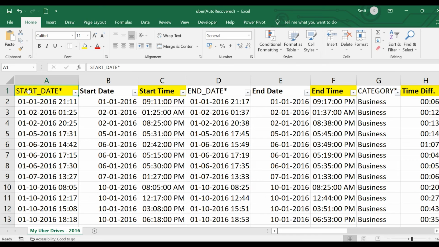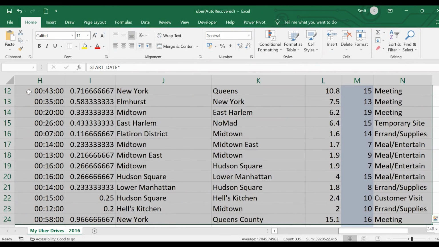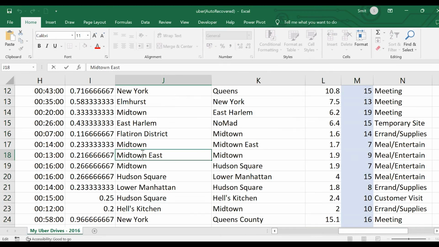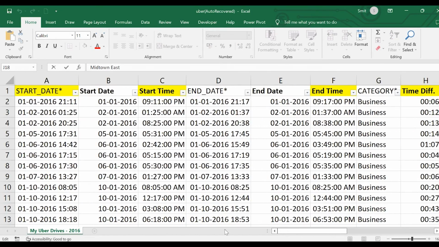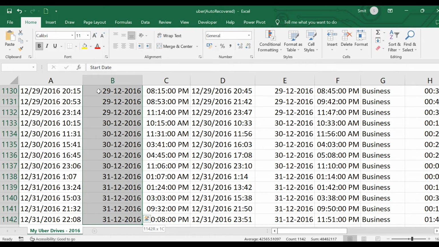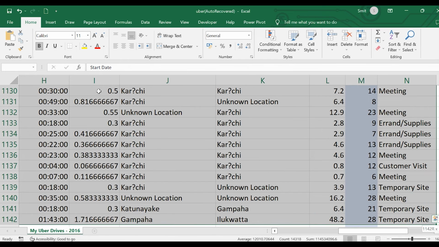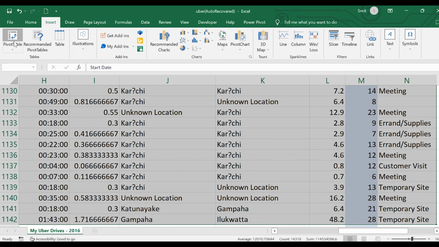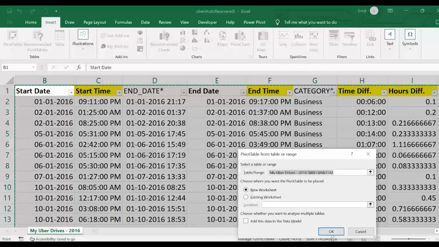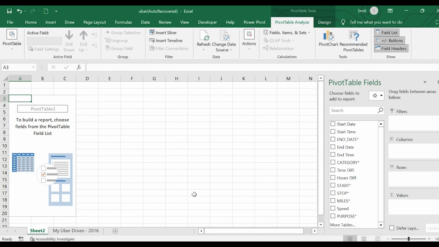So what I will do, I'll just select my entire data set. I'll start from start date here. This is 1142, so I have deleted nearly 12 rows, and that is fine. That is not an issue. 12 or 14 rows I have deleted, and that is okay. So once I select this, I'll go to insert and go to pivot table here. I'll use the pivot table in a new sheet. When I do that, you can actually start to analyze this.